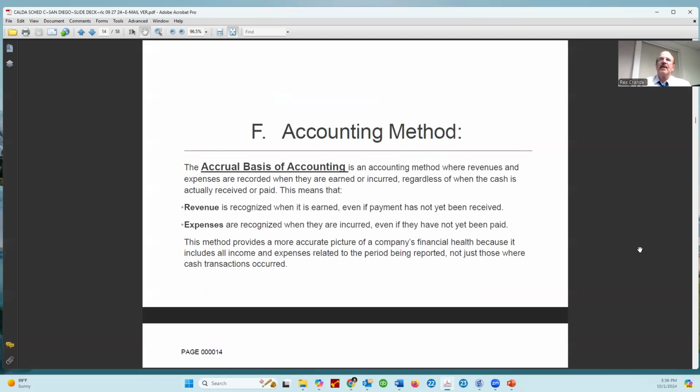The next accounting method that's listed on the Schedule C is the accrual basis. It's a method of accounting where the revenues and expenses are recorded when earned or incurred, regardless of when the cash actually was received or paid. This means that revenue is recognized when it is earned, even if payments have not yet been received. Expenses are recognized when they are incurred rather than when you pay them.